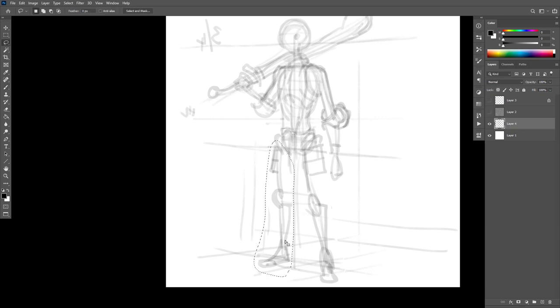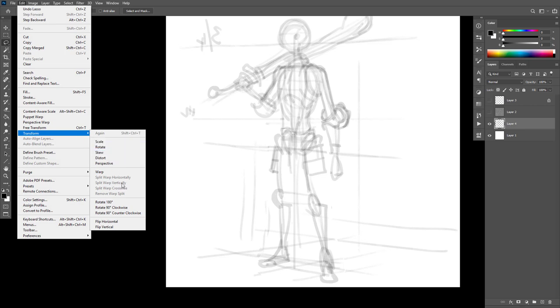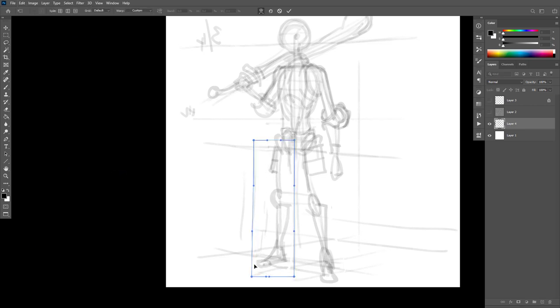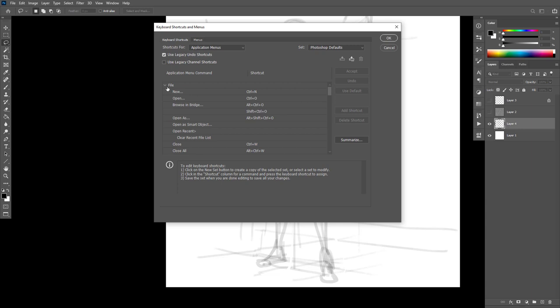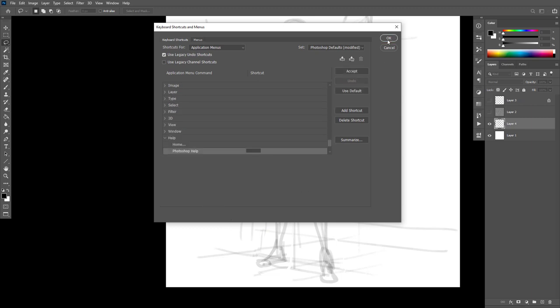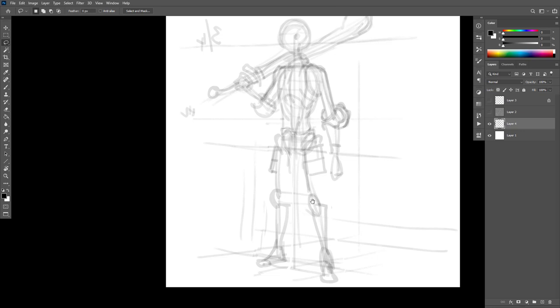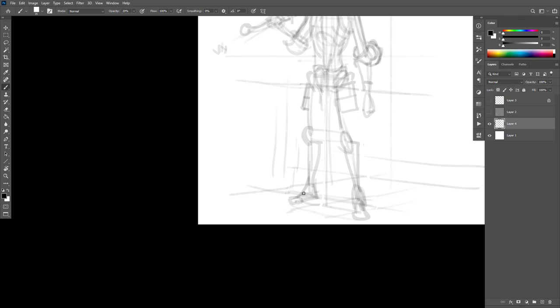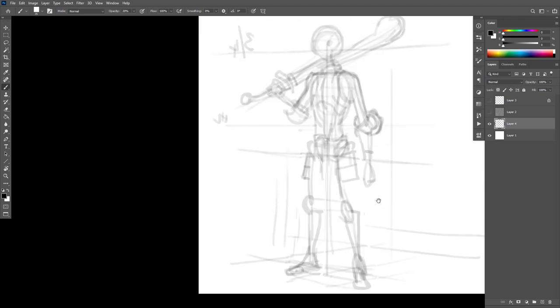So again, we could just edit, transform, warp. And I normally have warp set to a keyboard shortcut, which is something you can do. You just go edit, keyboard shortcuts, and then we've got edit, transform, warp. And what I want is to just have that as F1, just because that's what I've always had it at, right? So now if I hit F1, it gives me warp. So setting those things to a shortcut key that you're comfortable with is kind of useful. I don't know why it's not like that on this machine. It totally should be.